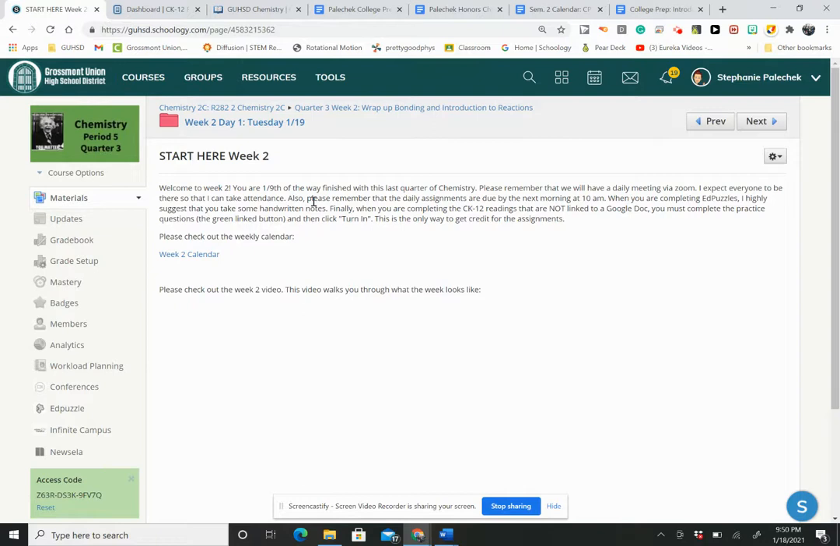Finally, when you're completing your CK12 readings that are not linked Google Documents, you must complete the practice questions. So the green linked button and then turn in. This is the only way that those assignments are going to be graded. So I'm going to show you an example of that before I walk you through the weekly calendar.